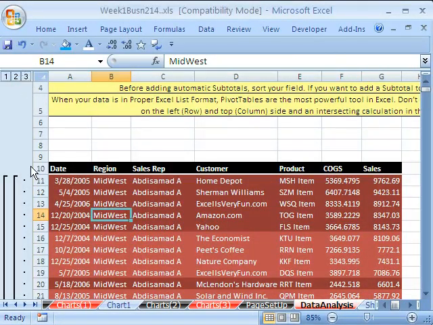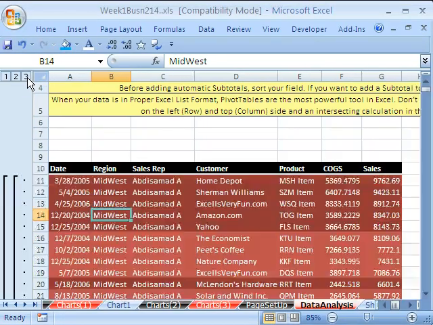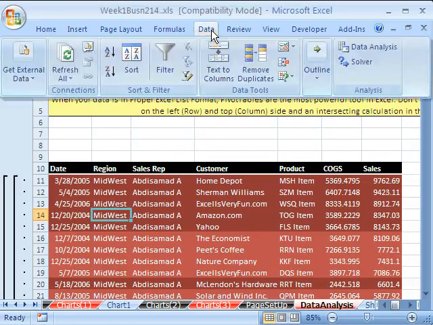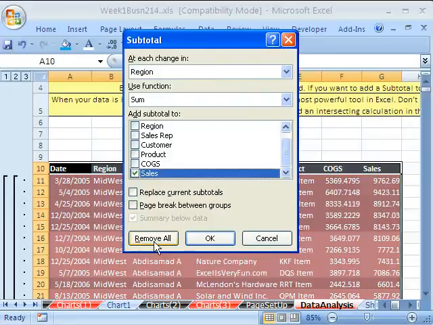Now, over here, there's an outline. 3 means I can see all the data. 2 means I can see just the subtotals. So just like that, I've quickly subtotaled, and it did all the heavy lifting for me. I have all my regions and the totals. If I want to see all the data, I click right here. If I want to get rid of the subtotals, which is just totally amazing, I just go back up to Data, Outline, and Subtotal. And then click Remove All.